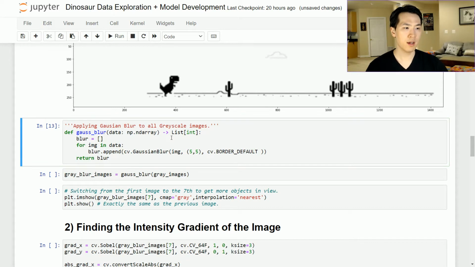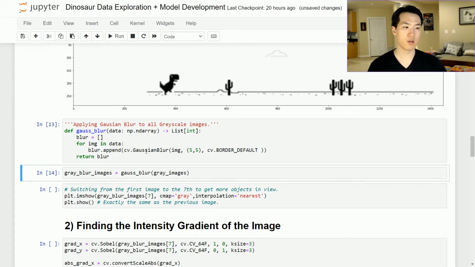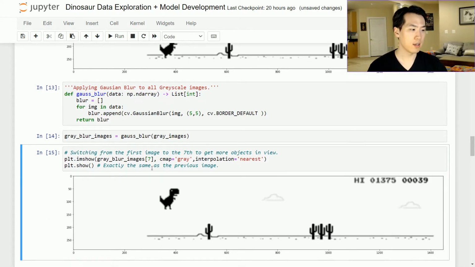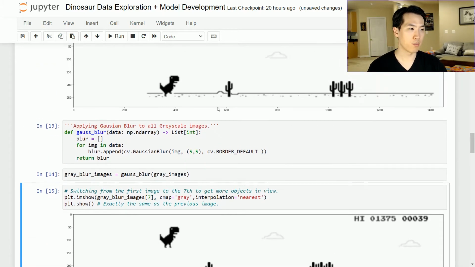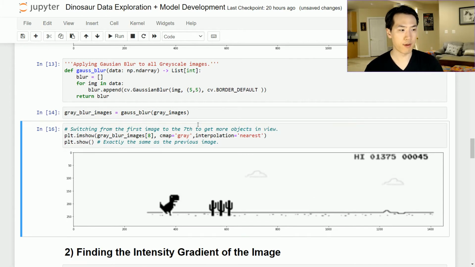So you can go ahead and just apply the Gaussian blur to all of your images within your particular array, and you should be good to go. So this is just my 7th one. So yeah, it's just clarifying that all my images are in fact blurred.